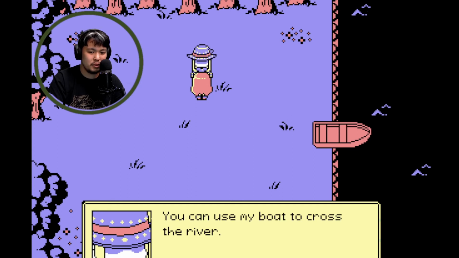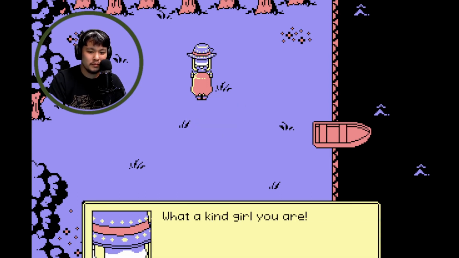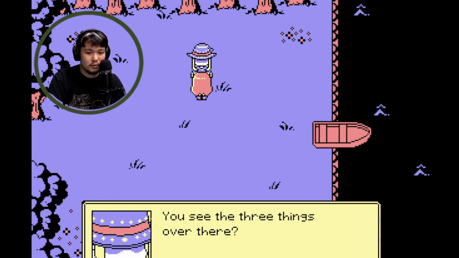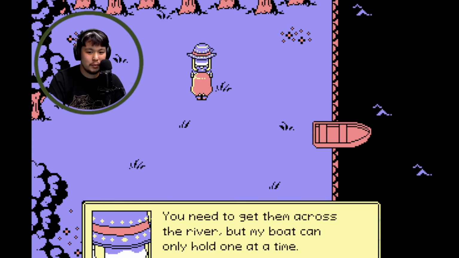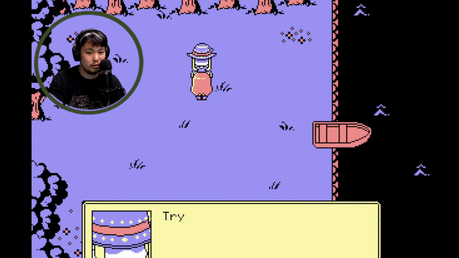You can use my boat to cross the river. Although, help the strange woman? I guess you've been saying yes the whole time. What a kind girl you are. Here's my problem. You see, there's three things over there. You need to get them across the river, but my boat can only hold one at a time. If you can somehow get all three safely across, I might give you a reward.